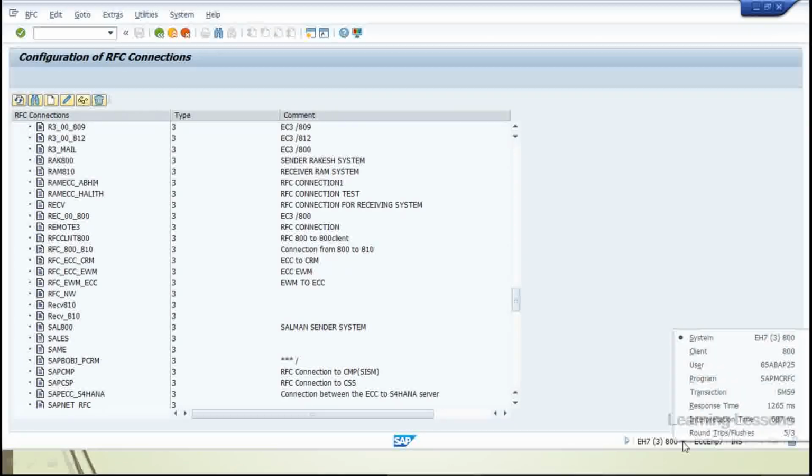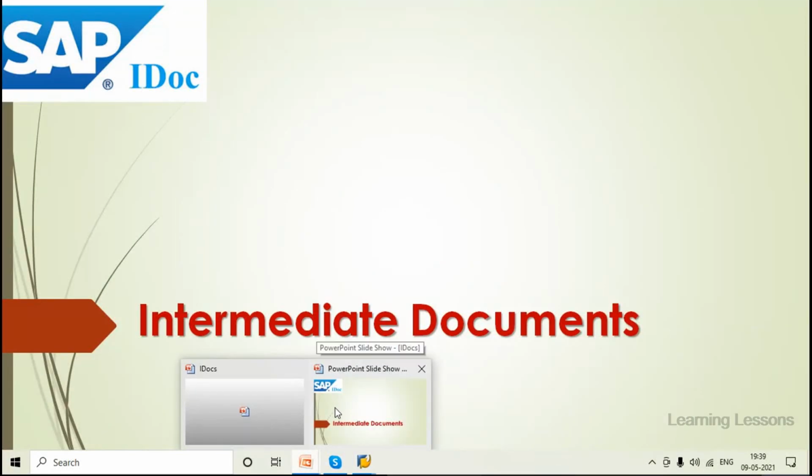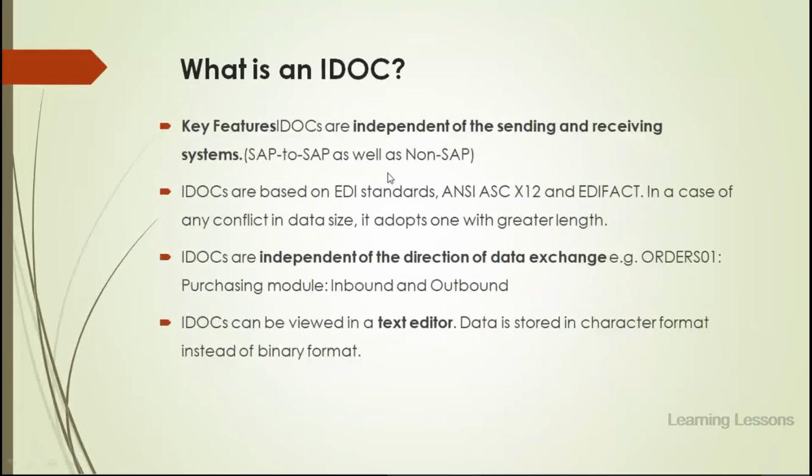Understood this RFC part? Yeah, sir. Okay. So that's it for today's session. I'll go to the document to see all the points, and check whether we missed any transaction.